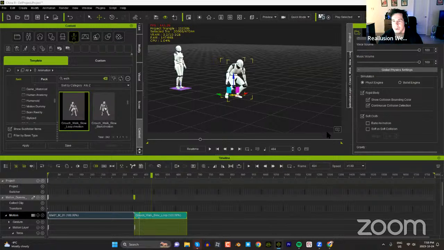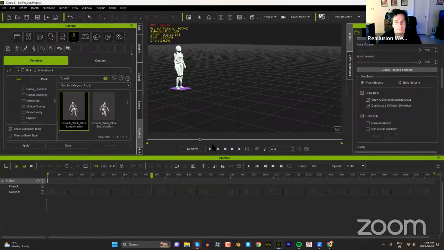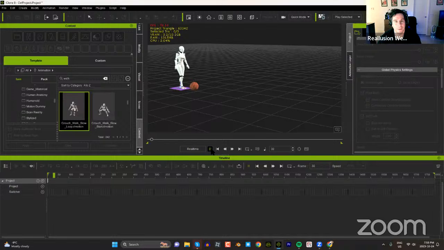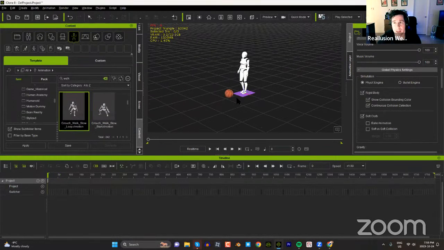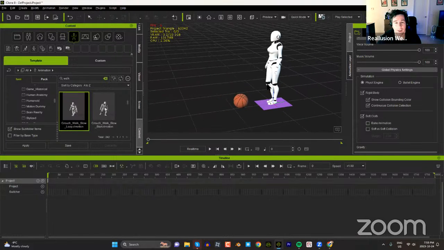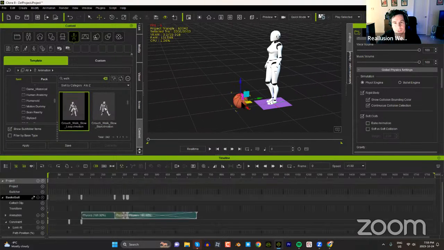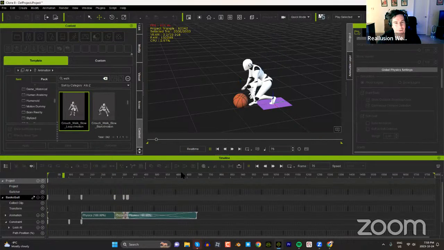Aaron asks, how do you add and enable dynamic physics, please? So physics, it's important to know if your physics is enabled or not. Okay, so let's just take this dude out of the way here because we're focusing on the physics. And we have the female. Whenever you have physics enabled and you play back, it's going to record a physics clip. So watch this basketball here. You can see it actually created a bunch of physics clips. Every time you play back, it's going to create a physics clip.